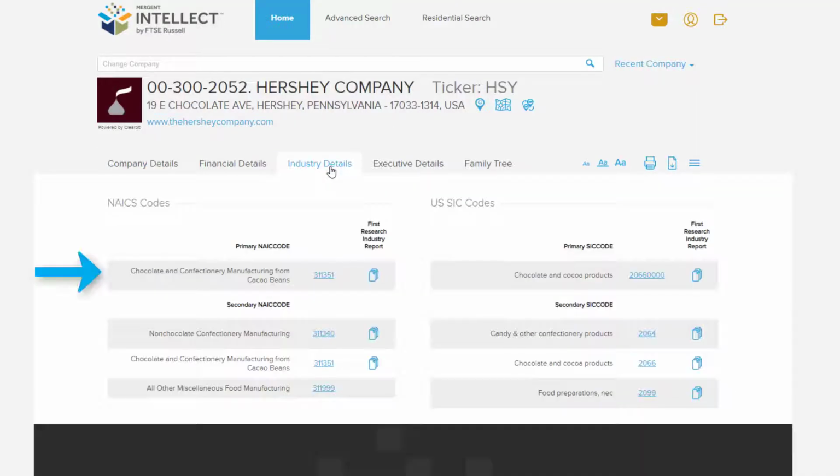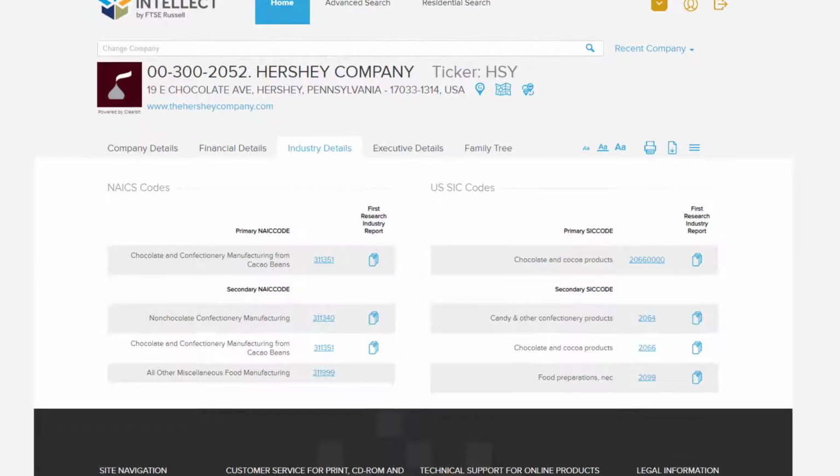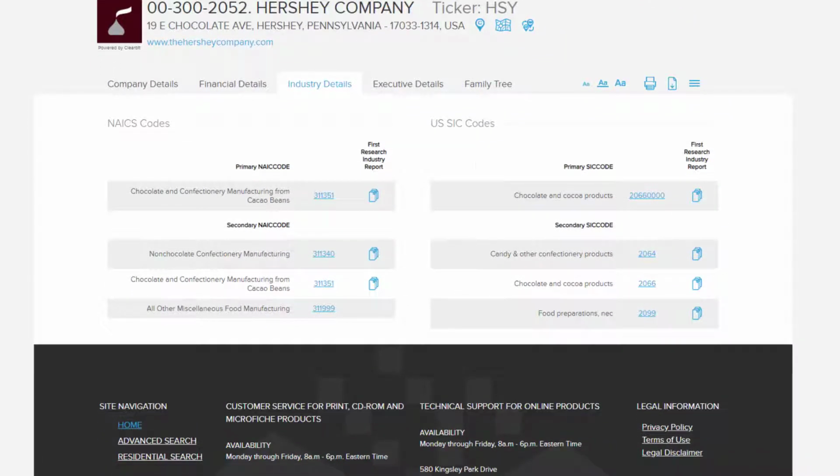You may have noticed that the profile also has a SIC code. The SIC, or the Standard Industrial Classification Code, is the U.S. government's older industry classification system, similar to the NAICS. While the SIC system has been retired, SIC codes are still sometimes used to organize information about a particular industry, so you should also make note of this code when doing research.